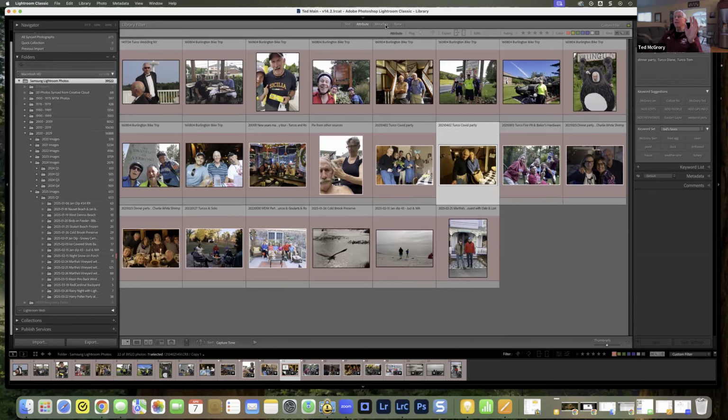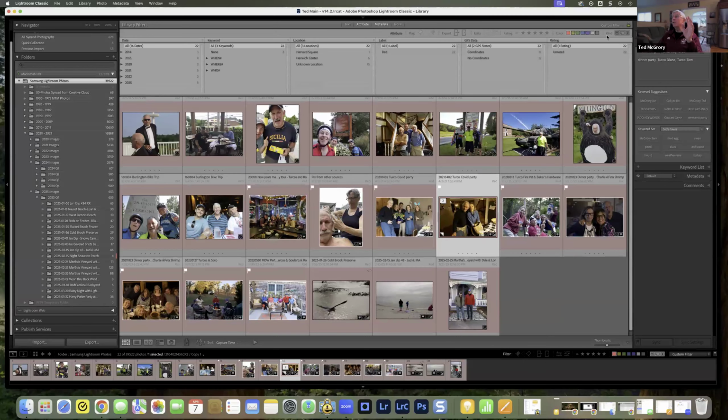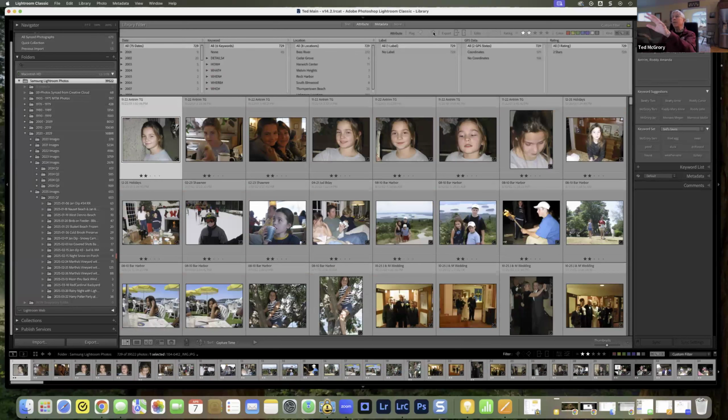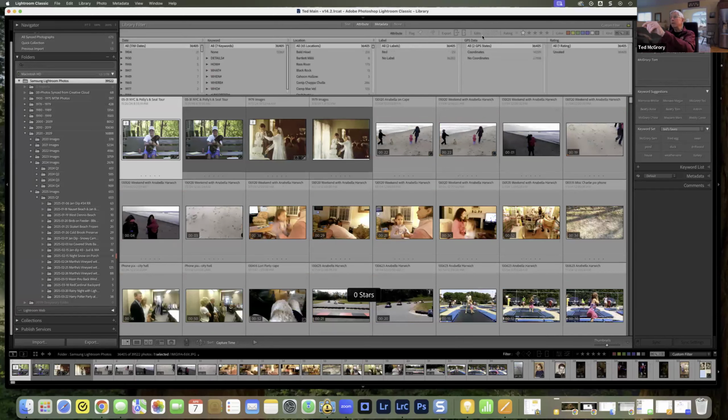Let's go back to metadata. And that's really where we want to be. And I want to turn this off. But you can see that if I mark 3 stars here, this stays, even though I'm in metadata. I can combine these with the attributes down here. So I'm combining 2 sets of filters.